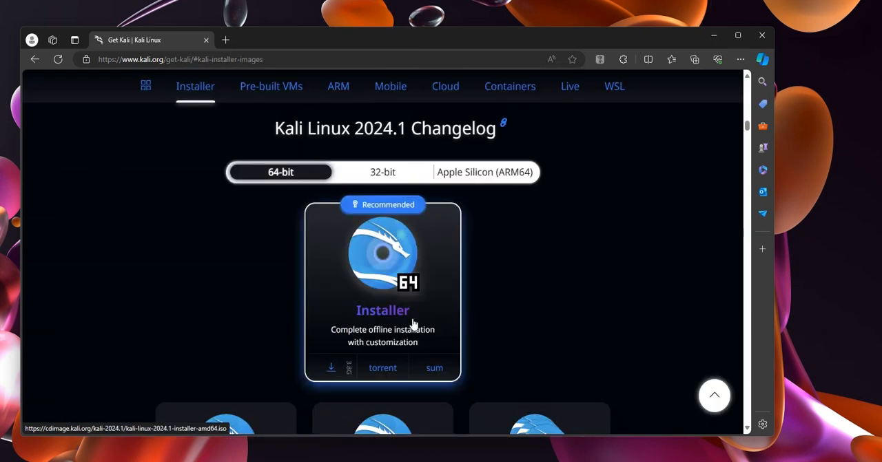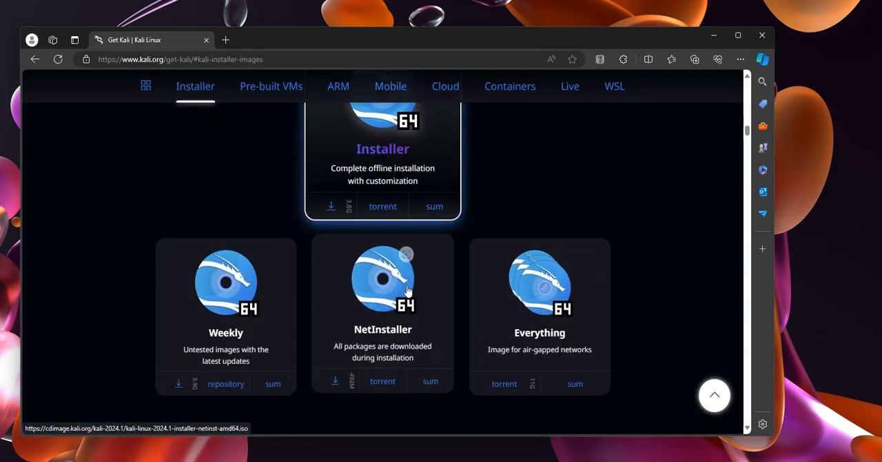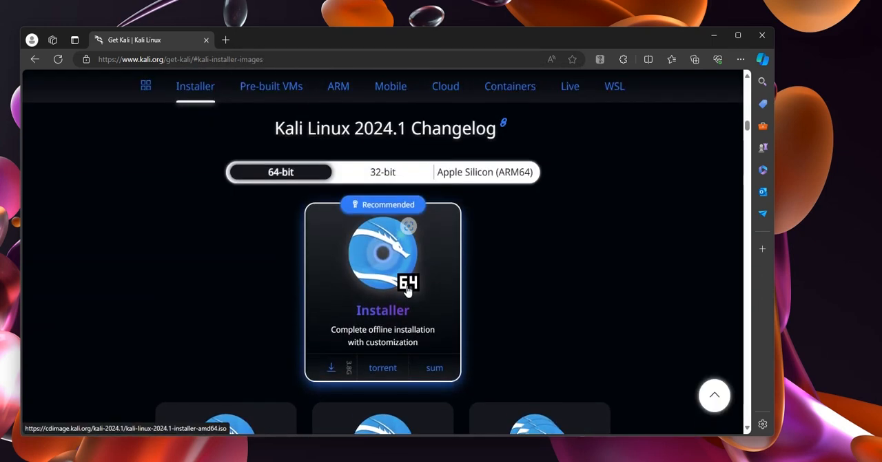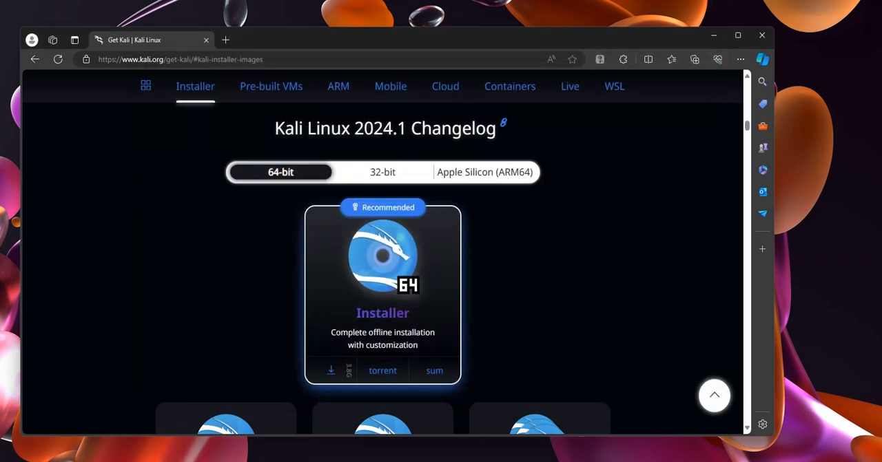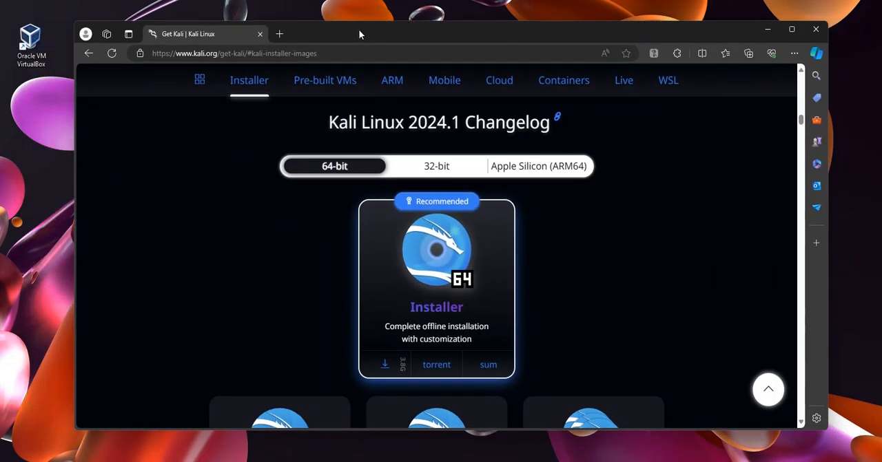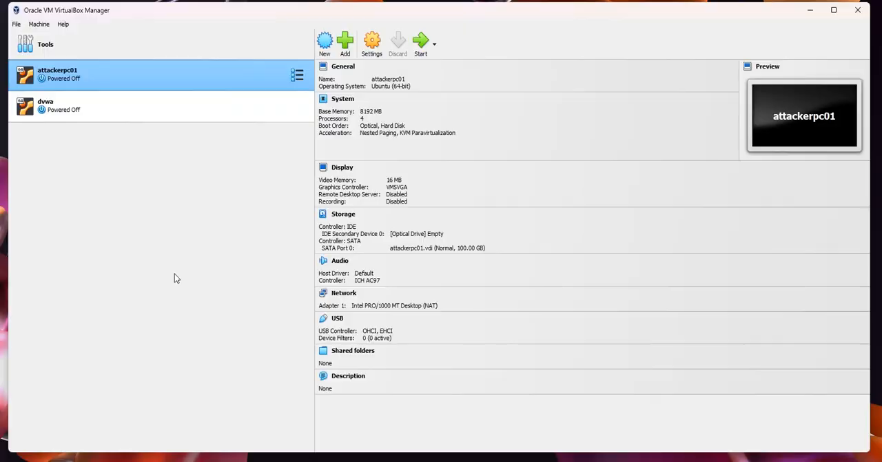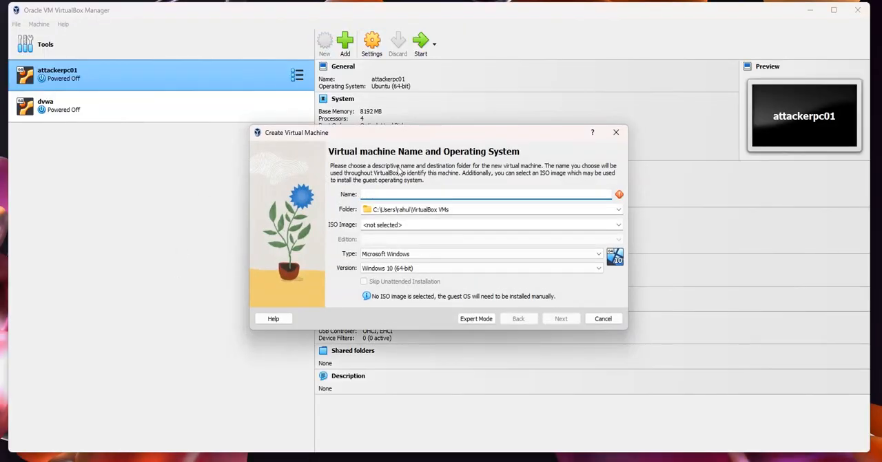What we will choose is, as you can see here, the 64-bit download option. You will see the recommended flag there. So go to that and download it. Once you click on that download arrow, the ISO file is downloaded to your downloads folder. Once the file is downloaded, we will need to open VirtualBox and start creating a VM.